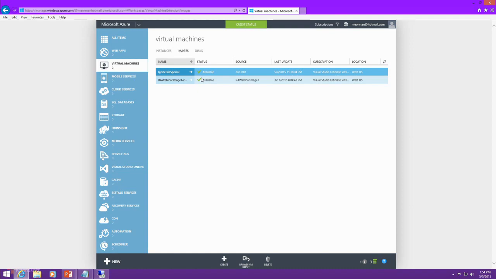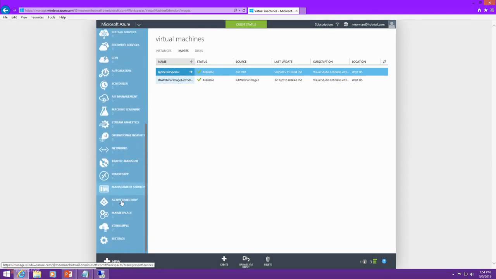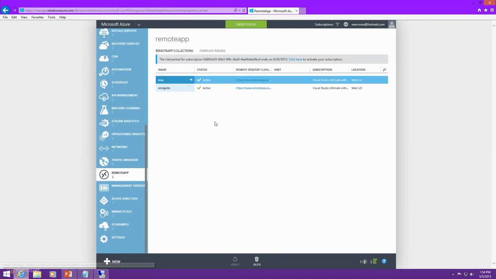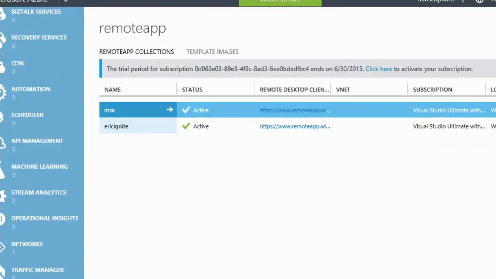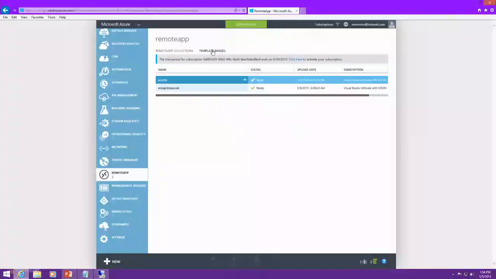Now I need to take that image, and I need to import it into my Azure RemoteApp library. So I'm going to hop back over here, go back to RemoteApp. Here up at the top is template images. So in there, I'm going to click that. And I've already imported a couple of them. Down here at the bottom, we need to import it.